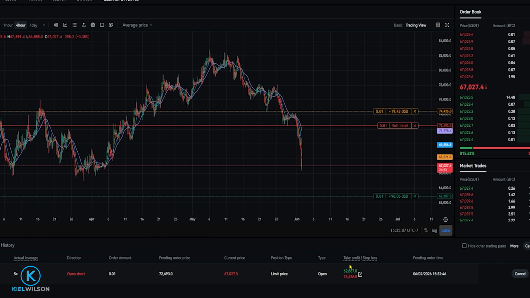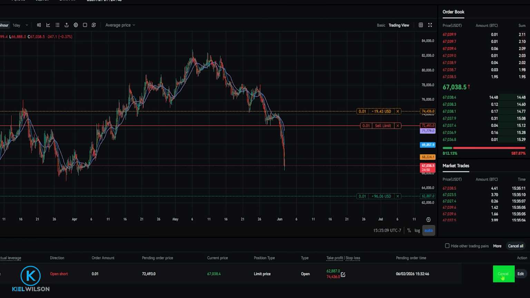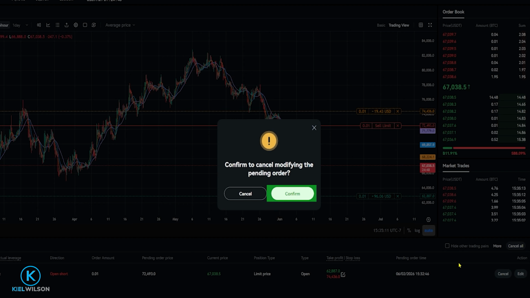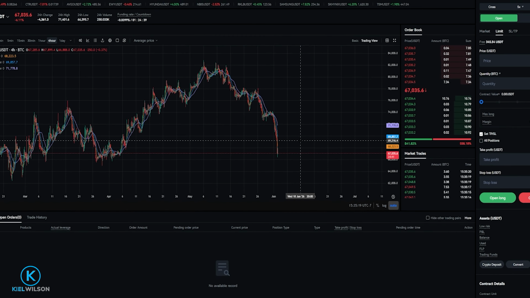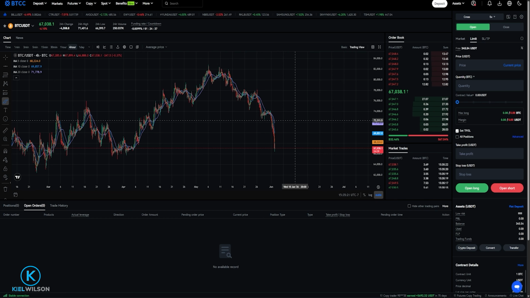If you want to cancel it from here, you can come over here, click on cancel just like this, and confirm. And just like that, I removed that short order off of the order book. And when I did that, it immediately canceled the take profit and stop loss as well. So that's how you can use a limit order.